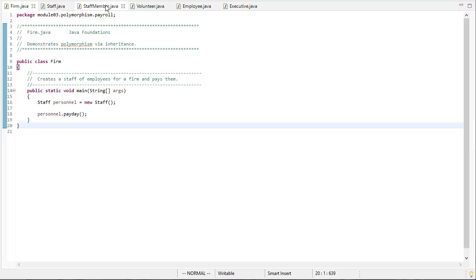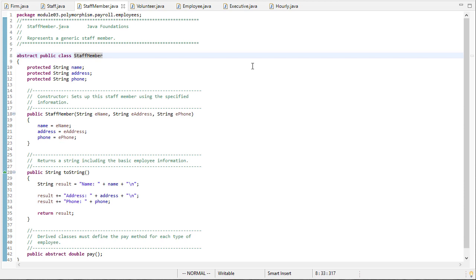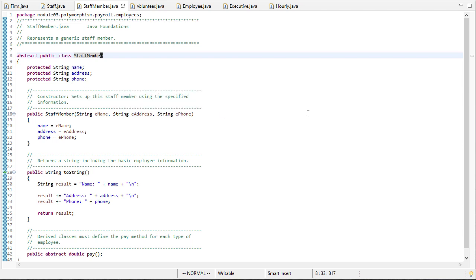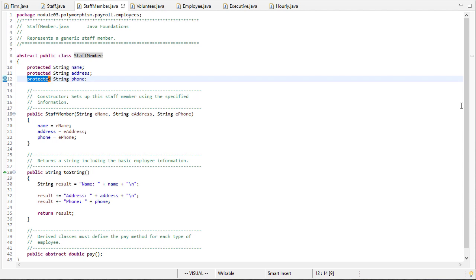So if we look at our code, here's our staff member class. And we have three data members, the name, the address, and the phone number for the staff member. Those will be used by anything in the hierarchy. They'll all have a name, an address, and a phone. And notice they're protected so that any class that inherits from staff member will get these fields and they'll be able to access them as though they were public. But anything that's using staff member, those will be private and they'll have to use getters and setters.